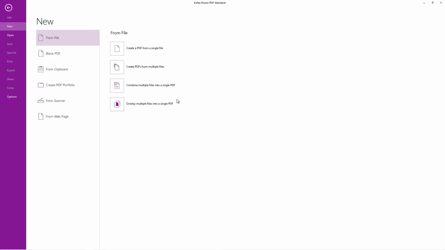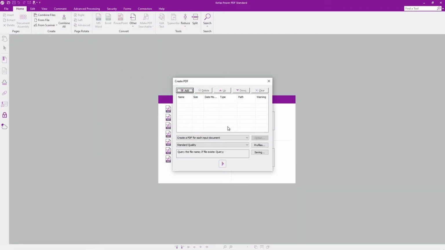The From File option, you create a PDF from a single file. This allows you to create a PDF from like a Word document or anything that you would normally go into where you would say print and then you would print it to PDF to create the PDF. The second option is create PDFs from multiple files. This one allows you to combine PDFs or you can add several Word documents and create PDFs from them.